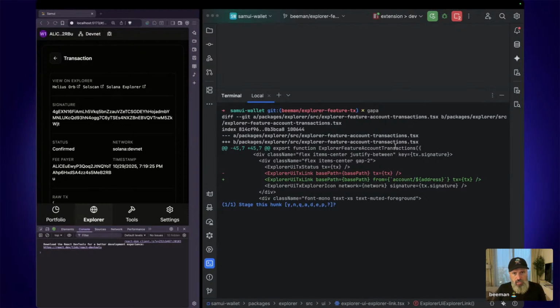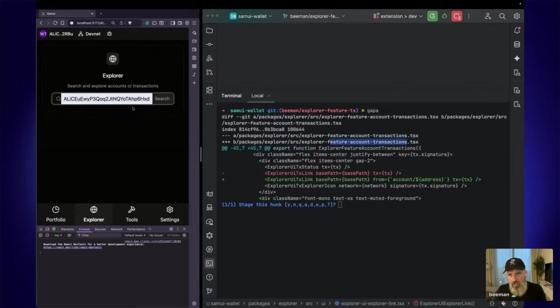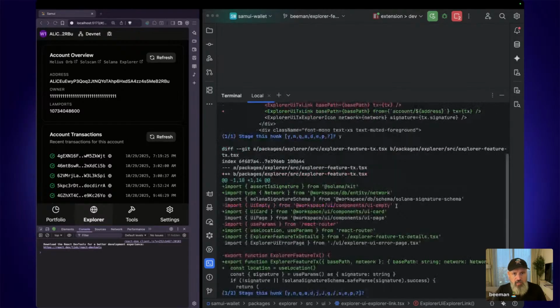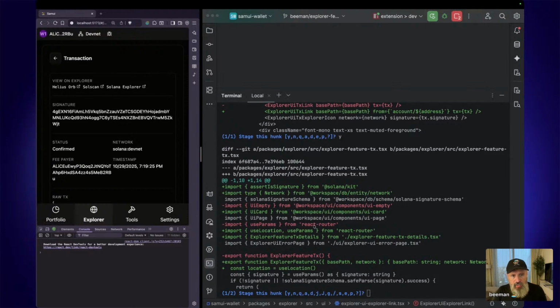So in the Explorer, in the feature account transaction list, so if we go to Alice here and we go to the transaction list here, now we pass along where do we come from. So we say from account/address. It's a relative thing. I don't prefix this with a slash, and we'll see why in a second. Now, this is the Explorer feature, and the imports are hardly ever interesting. But in the Explorer feature TX, which is this path right now, we updated it. So we take in the base path and the network.